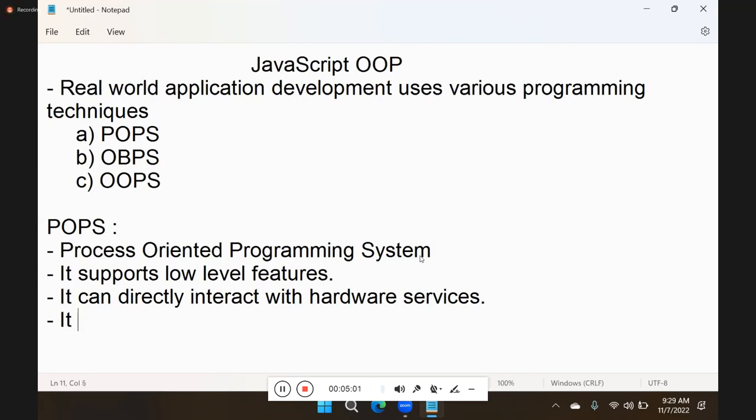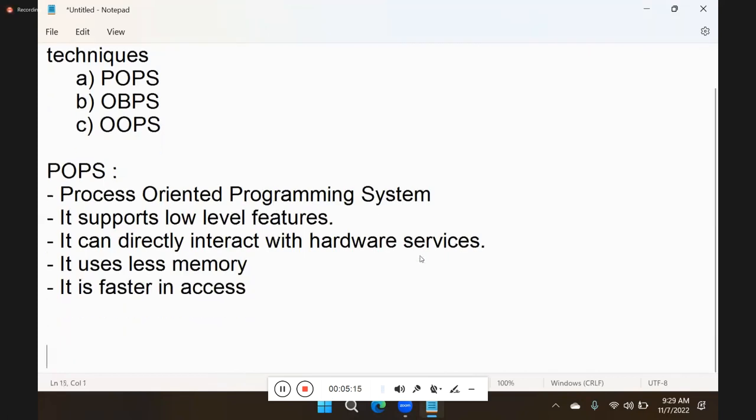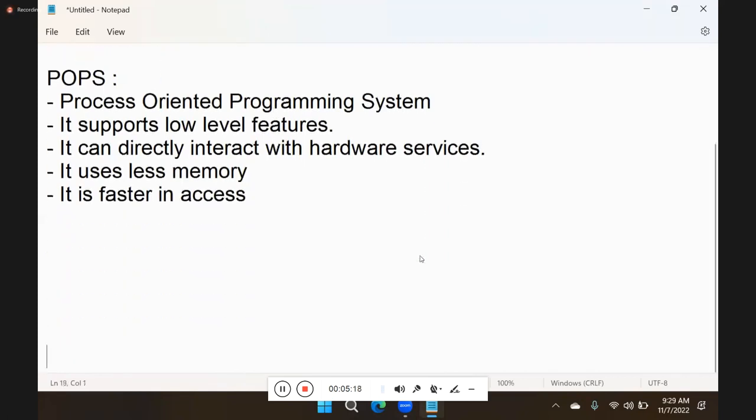So it uses less memory, and it is faster in access. So process oriented programming system has all these advantages. It is lightweight, it uses less memory, it is faster in access, it can directly interact with hardware services and all. Examples are C, Pascal, COBOL. All these come under the category of POPS.